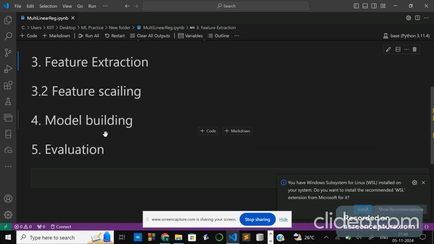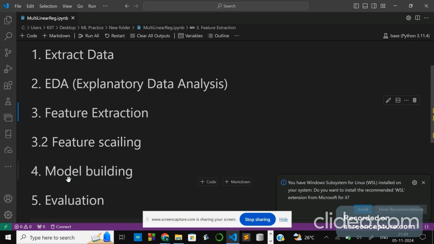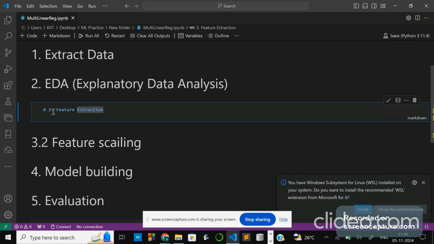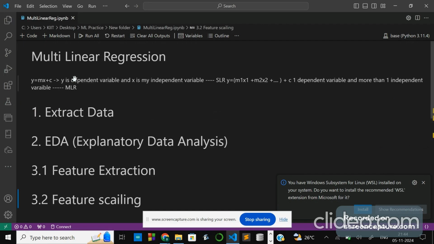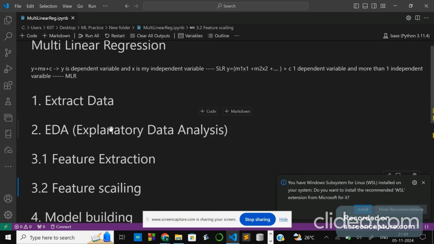Okay, these are the steps that come under multilinear regression. In the next video, I will explain how to build a model in Python code using sklearn. For building the multilinear regression, I will use a module called sklearn.